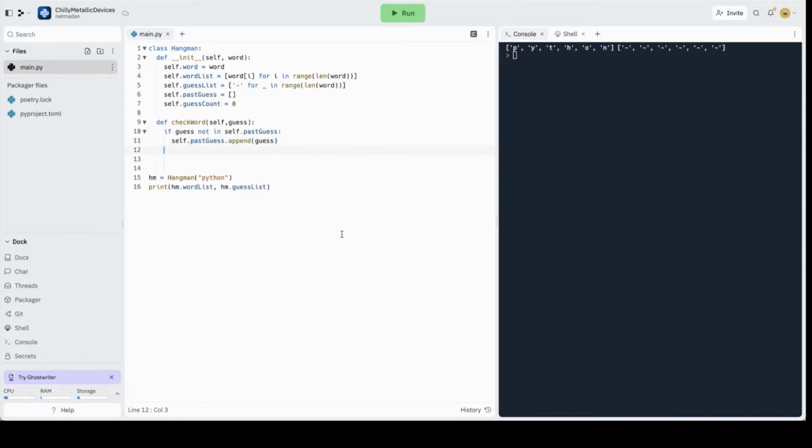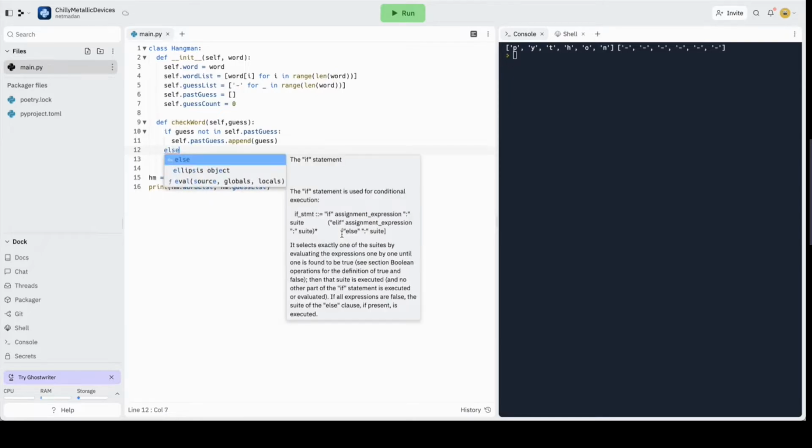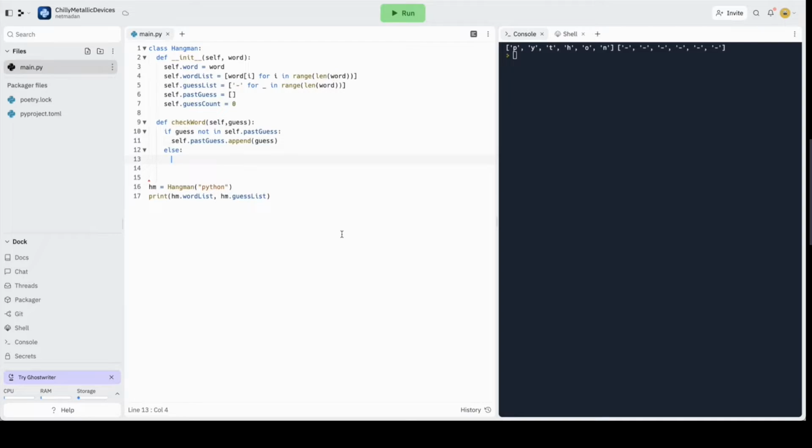That's good. Perfect. Now, what if this guess was already there? Meaning you are trying to guess the same alphabet as you did before. I'm just going to simply return, right? Because we don't want the user to guess the same character twice and increase the guess count or anything. Perfect. Good.